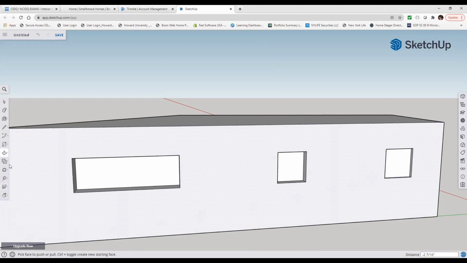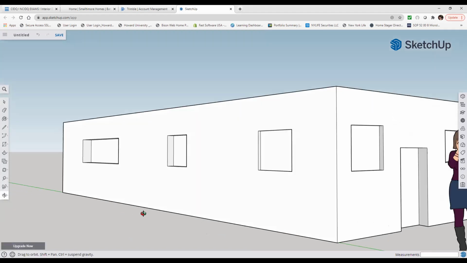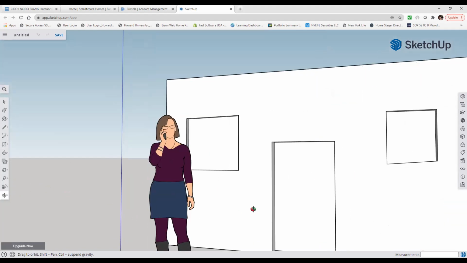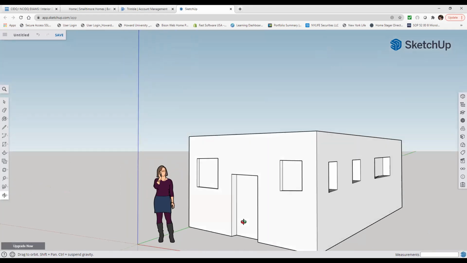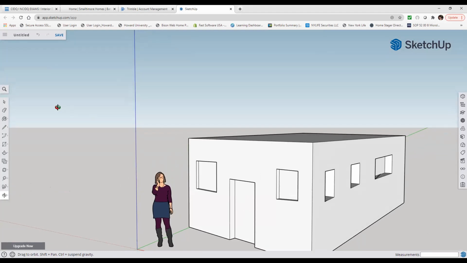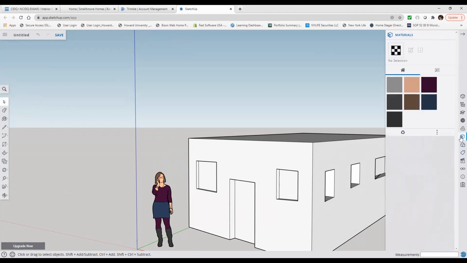Okay, then you would go back to select, then you would go back down and do a rotate and rotate your house. Now, eventually I will show a roof, but for the sake of the exercise, I just want everyone to get familiar with drawing. And a couple of things, we'll just go to materials. This is where you find your materials. And you would look in your materials browser.